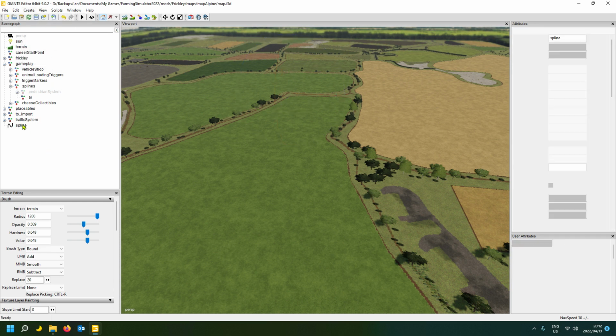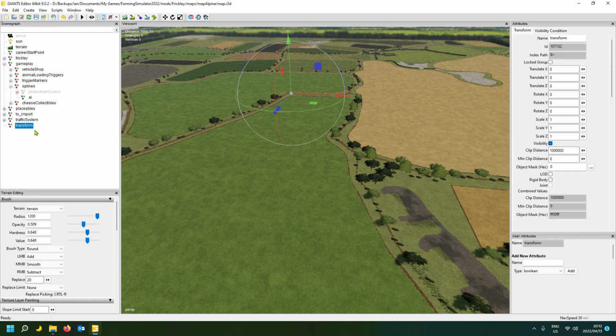Not a spline, sorry man, what am I doing? Transform. Stuff happens, guys. And then overwrite the name, Control V, like so. This now is if you have nothing in your map. Control X.